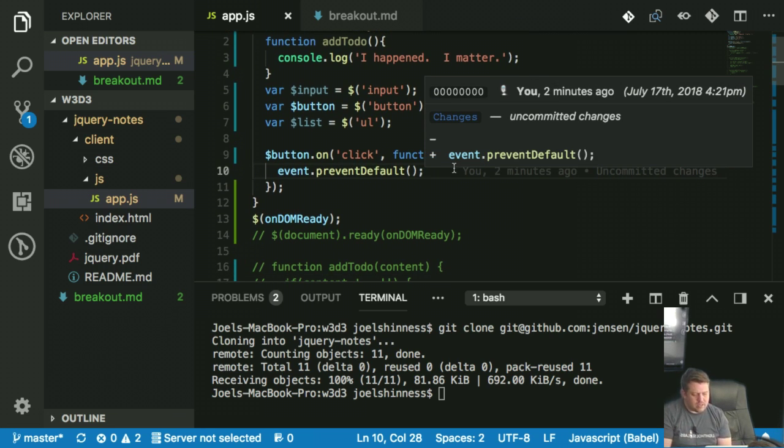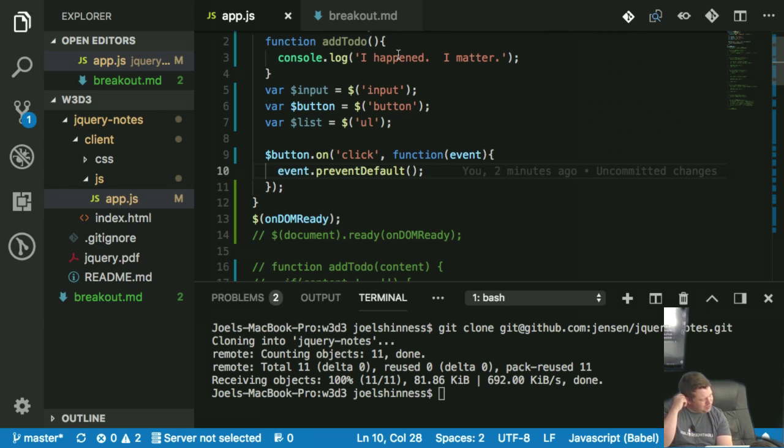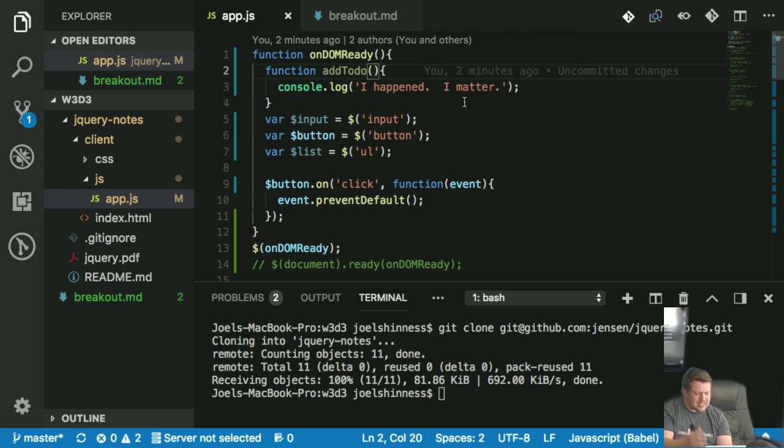Now I had this addToDo up above. I kind of want this addToDo function to have the logic of adding a to-do. If I was to add a to-do, what's one thing I would need to make that happen? I'm going to add something to my to-do list. What's one thing I'm going to need here?